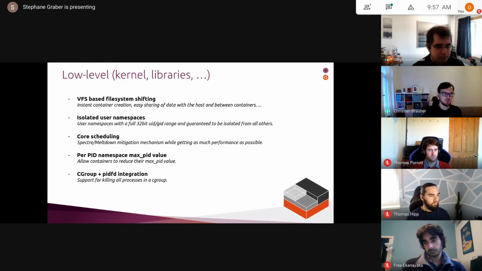But the kernel internally uses the upper 32 bits to assign a random UID to this user namespace, such that each user namespace that you create on the system has a unique UID and is therefore completely isolated from the other user namespaces.